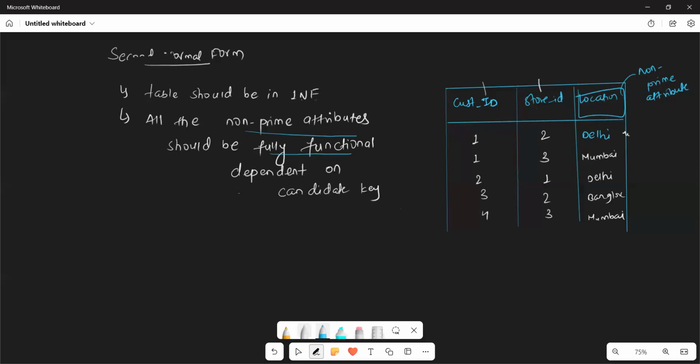Let me repeat one more time. Non-prime attributes are those which do not take part in the formation of the candidate key. So I will make a candidate key of customer ID and store ID. In my table, location is now my non-prime attribute. And they must be fully functionally dependent. That means they must depend on the whole candidate key. They should not depend on a part of the candidate key, or you can say a subset of the candidate key.